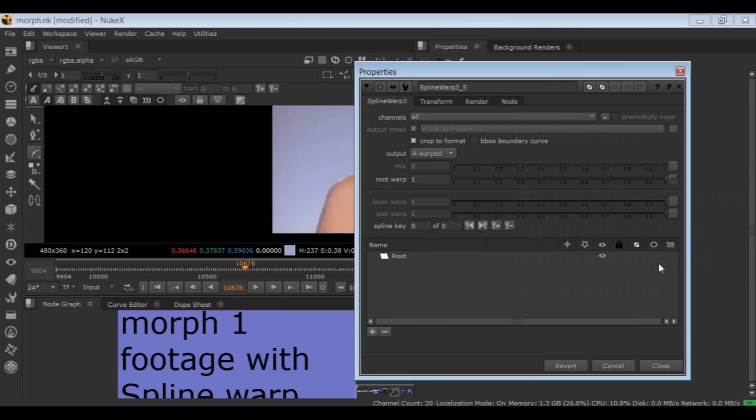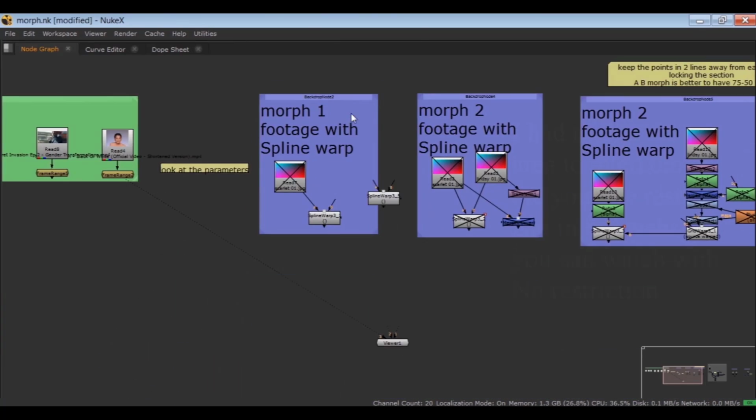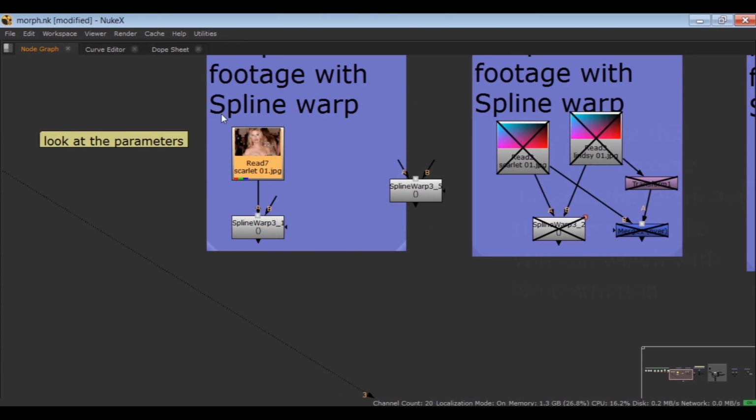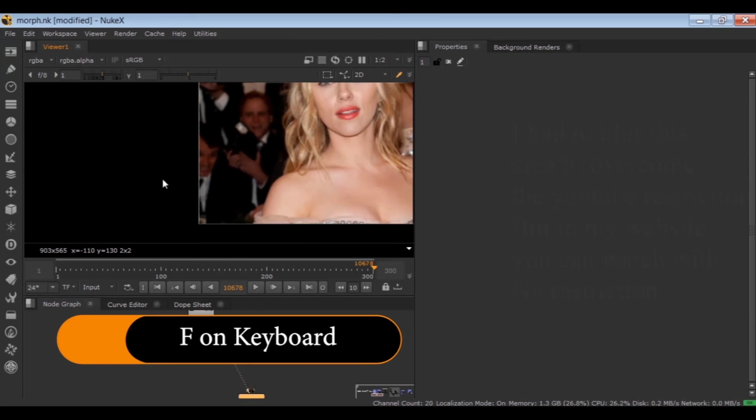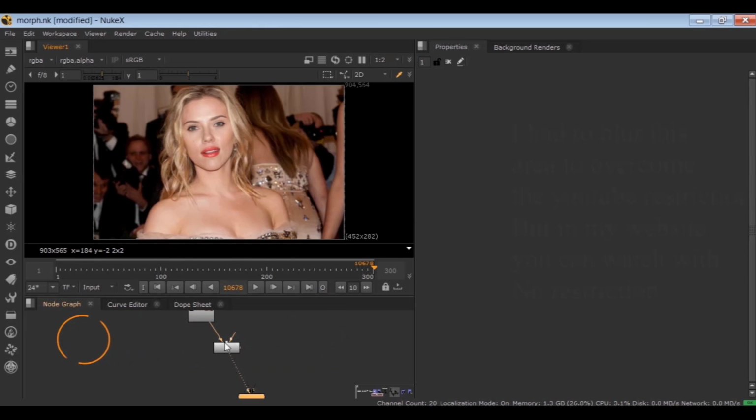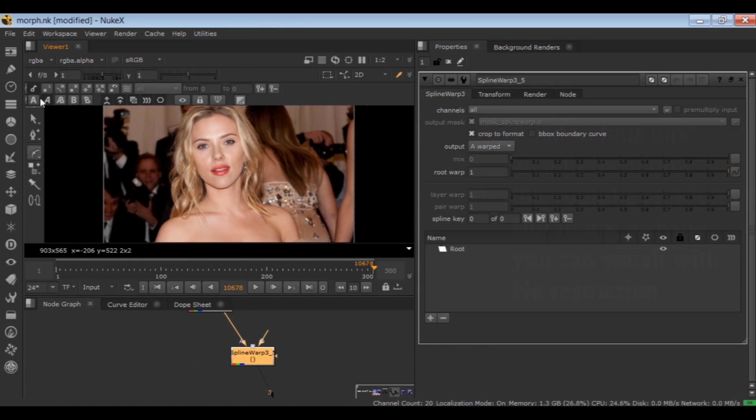Let's start morphing with one footage. Let me copy the footage here, bring the spline node here. I can hit F to frame the viewer centered. Double-click on it. These 5 options are same as this menu content. These options are display options, which is source visibility, destination visibility, correspondence visibility, boundary visibility, and hard boundary visibility.